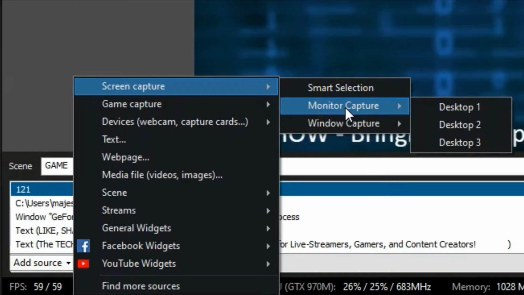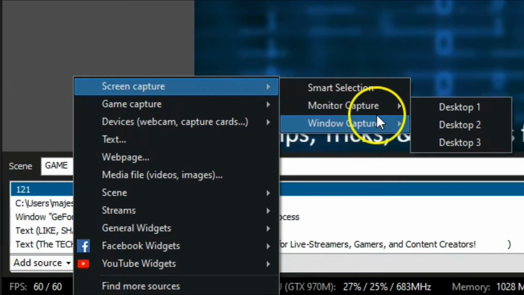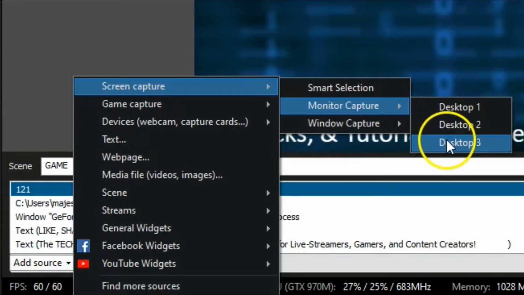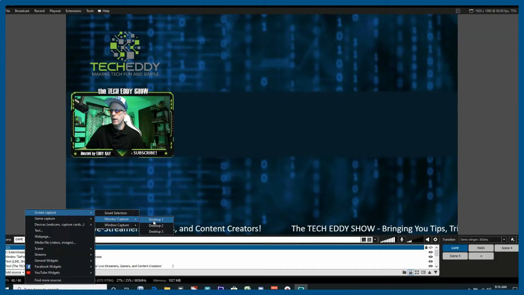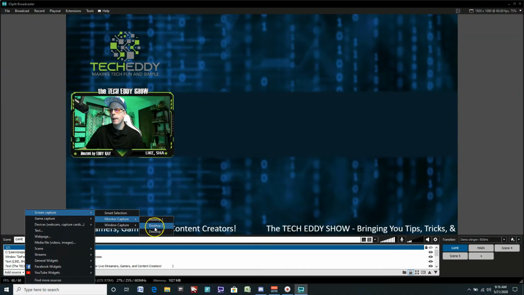Right now I have my laptop screen, which is the main screen, then I have two smaller monitors hooked up as well. So we have desktop 1, 2, and 3. If I hover over 1, it shows the main one that we're using right now. If I click on 2 or 3, I can bring those onto Broadcaster as well.